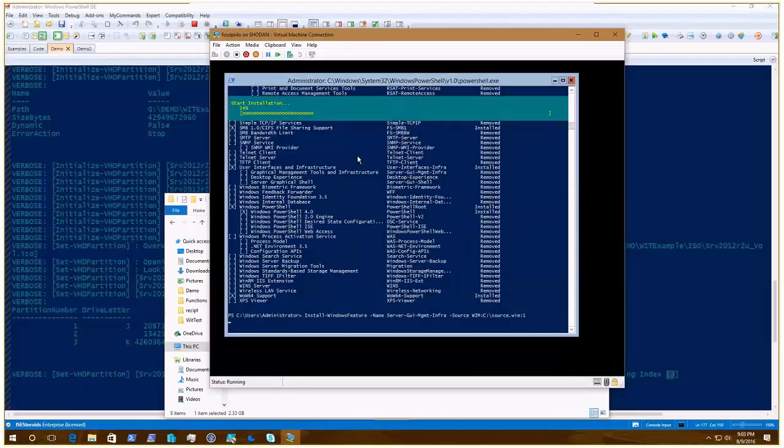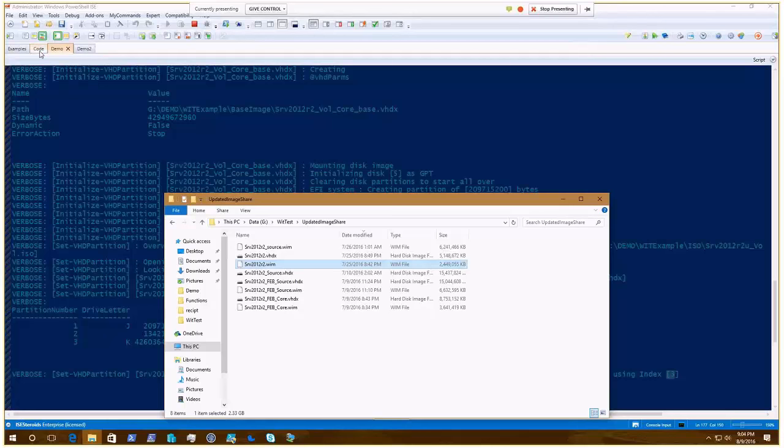So this is going to run quite a bit. Now, even though I've given it a source, the install Windows feature wants to talk to Windows Update. So it's going to pause at 24% and then again at 68%, while it tries to run a Windows Update check before and after. So that's going to take a while.